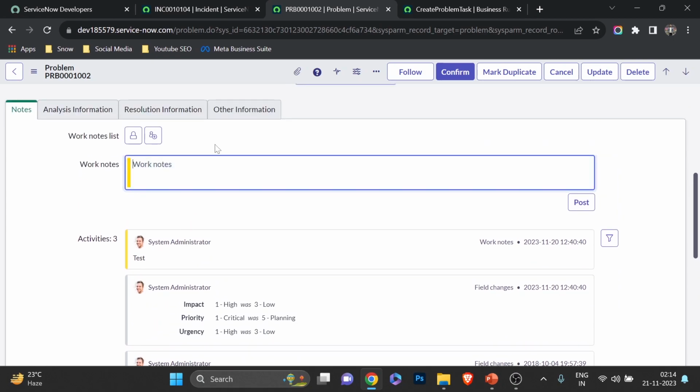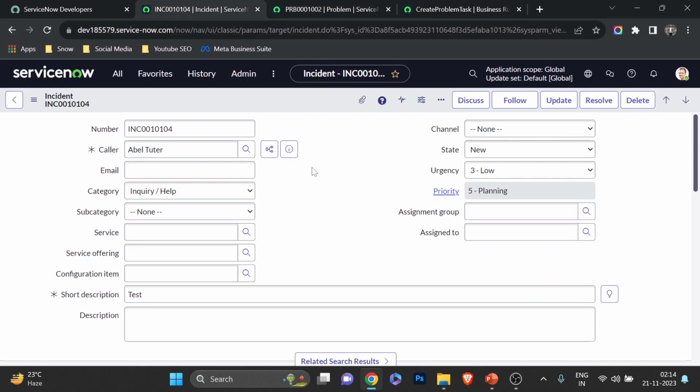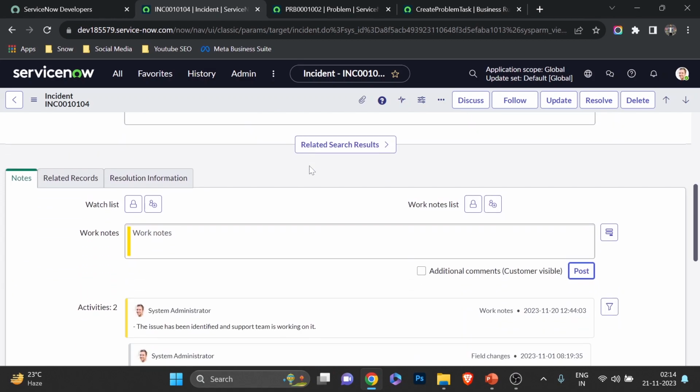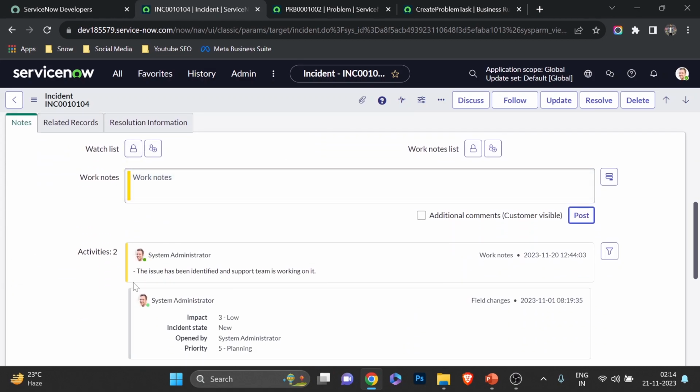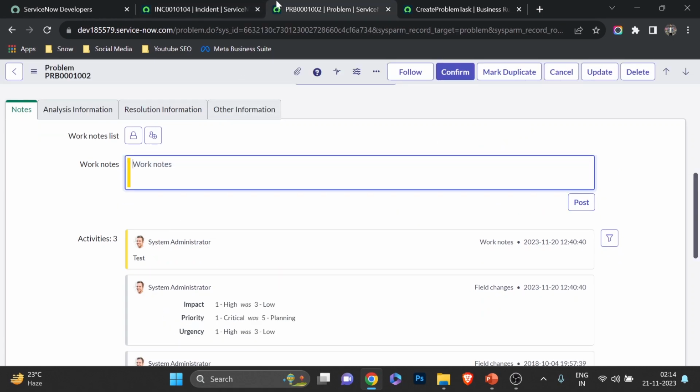That's what we need to do. Okay, and that's going to be very, very interesting. First, we have to understand very importantly, before doing a business rule, in which table you are going to apply the business rule. Now here, what we need is that the update of the work notes should be there in the problem record also, right?